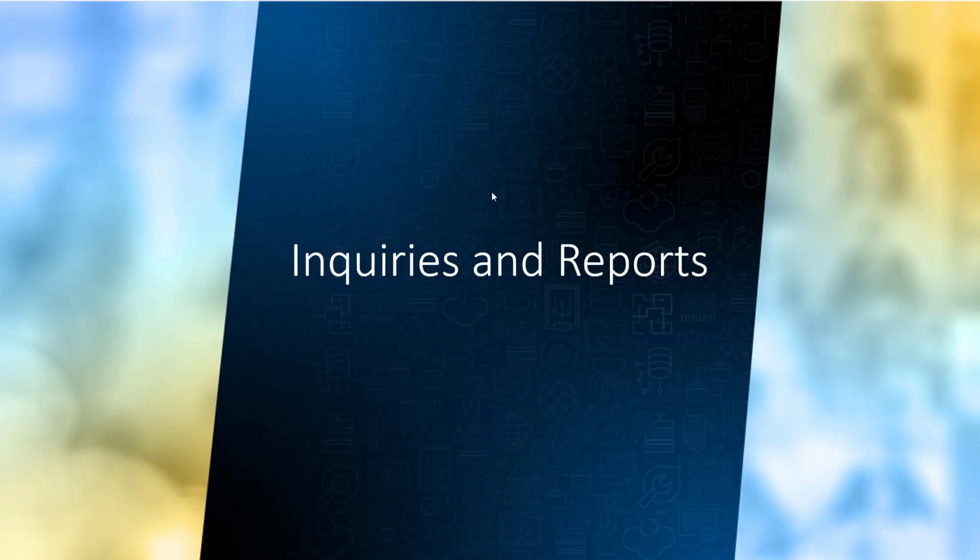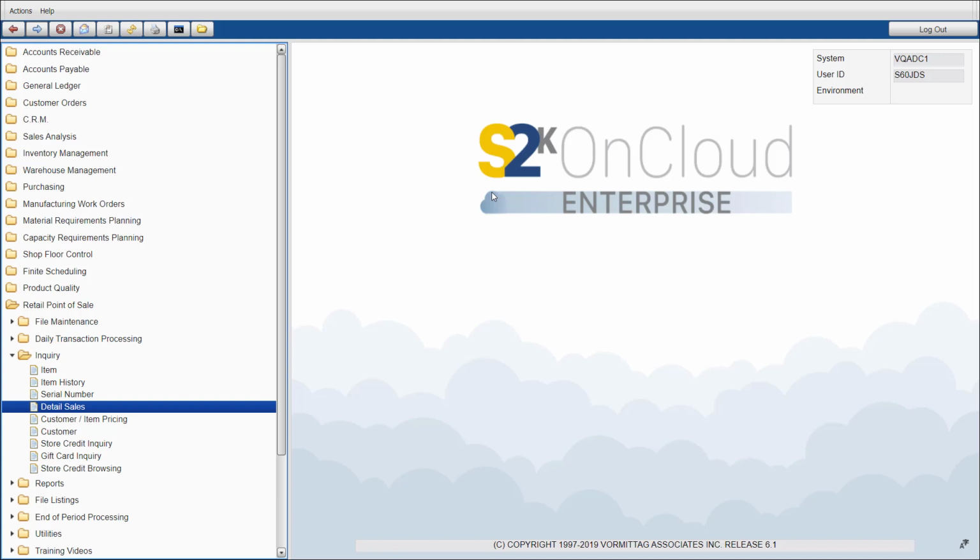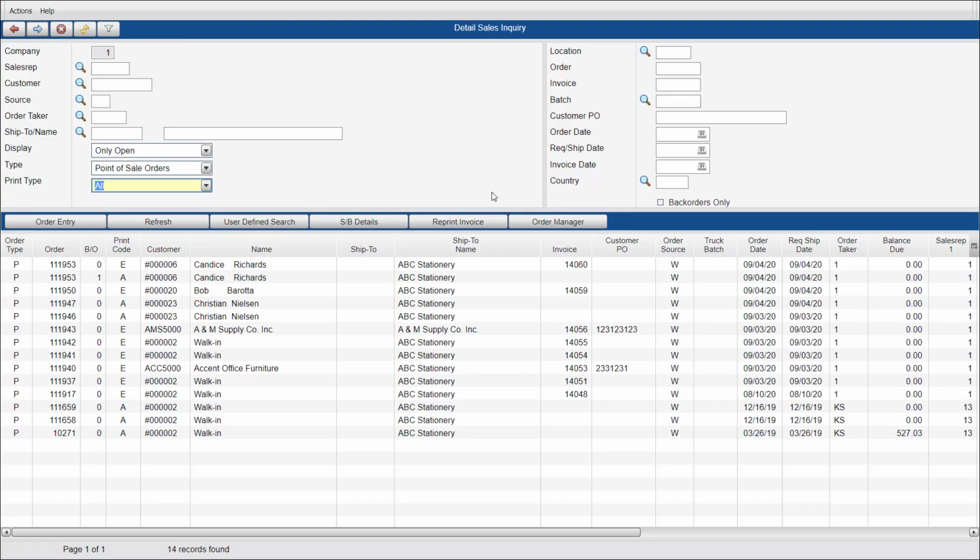Okay, let's just review some of the inquiries and reports. On the retail point of sale menu in the inquiry button, you can see there's a lot of different inquiries. You can jump out into things like item inquiry, customer price inquiry, store credit inquiry, gift card inquiry. So I can do a lot of different things. Just want to show you one of the inquiries here, which is detailed sales, where you can just basically see every single transaction that's happening from the retail system.